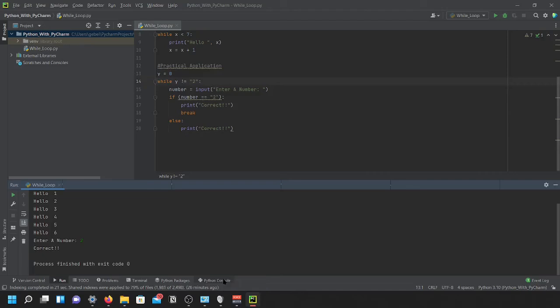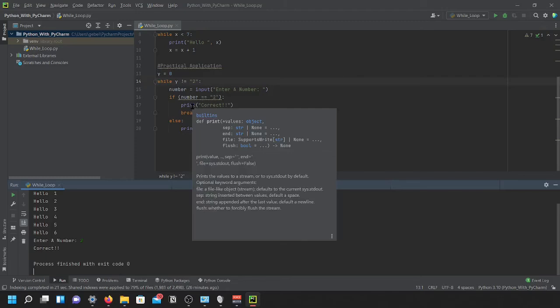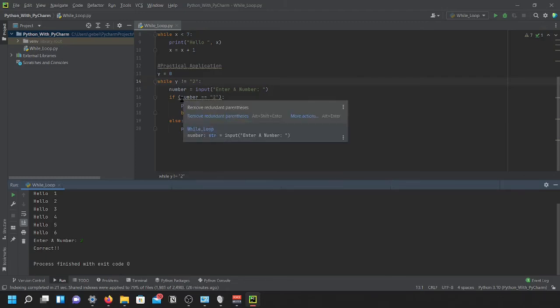And that's because the input variable inside the while loop takes in the value you put in, and then there's a conditional statement determining whether or not the number is equal to 2 and what to do about it if either the number is equal to 2 or the number is not equal to 2.